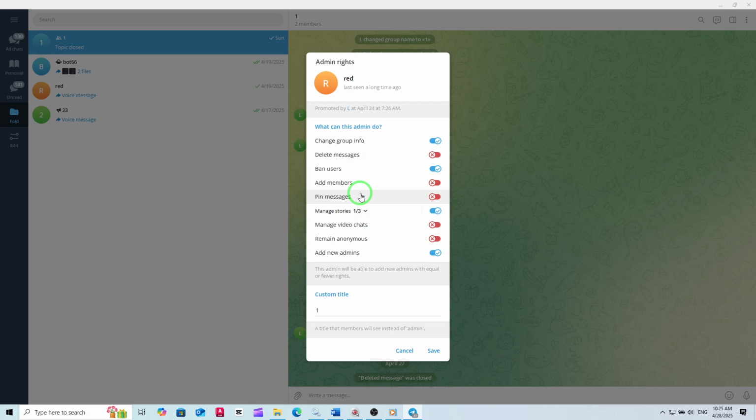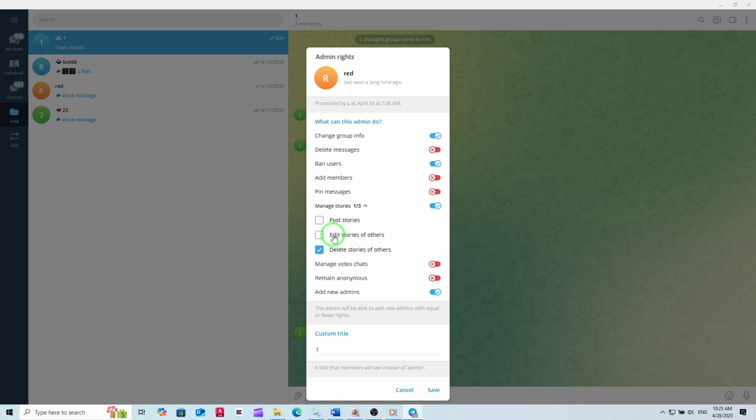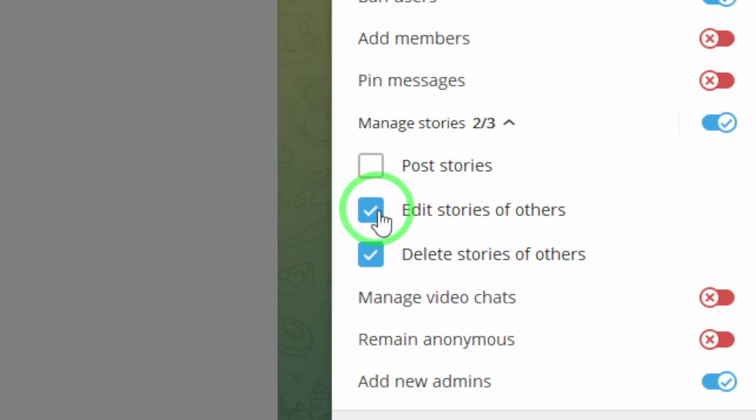Scroll down until you find the Manage Stories section. Under this, look for the option labeled Edit Stories of Others. Toggle this option on to allow the selected admin to edit stories posted by other admins in the group.